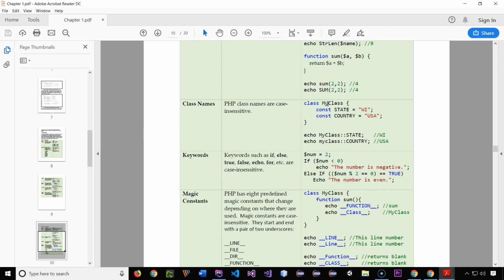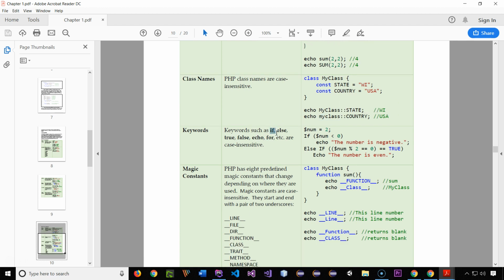Okay, class names are the same as functions. If you have a class name, like MyClass here, this is the convention. Of course, you can call it whatever you want. When you run it, it doesn't matter, as long as you spell it correctly, it will run. Okay, keywords, these are PHP keywords and there are many more. Things like if, else, the word function, true, false, all those are keywords in PHP. They are not case sensitive, unlike Java. Okay, Java will be different.